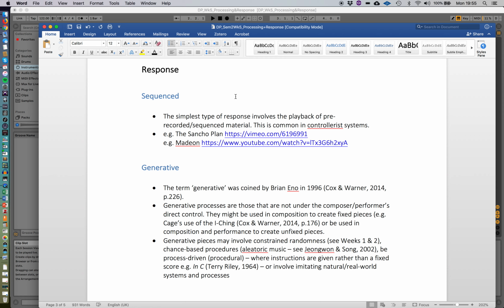Okay, so because it's not really interactive, it's more kind of reactive. It's not really discussed much in academic literature, but generative systems are much more discussed. It was a term coined by Brian Eno in 1996. There's the article for that in Cox and Warner, the Audio Culture book, page 226. You can read his article. So generative processes are those that are not under the composer or performer's direct control.